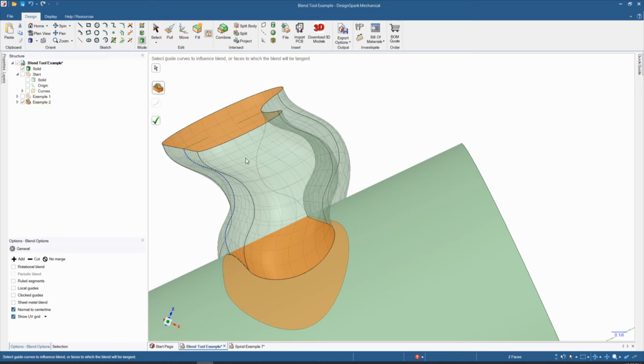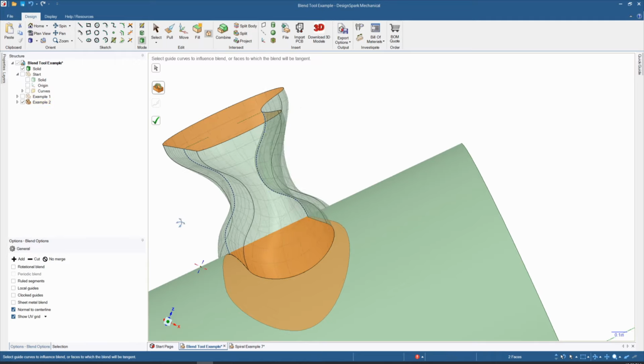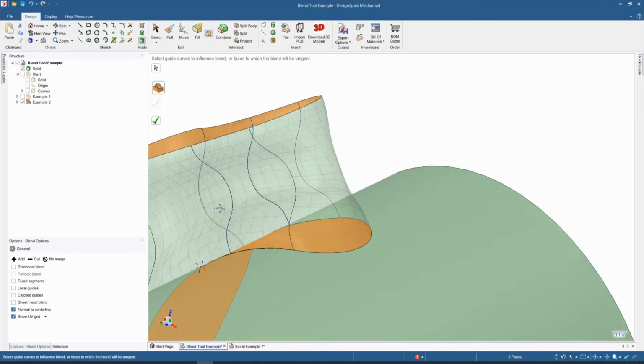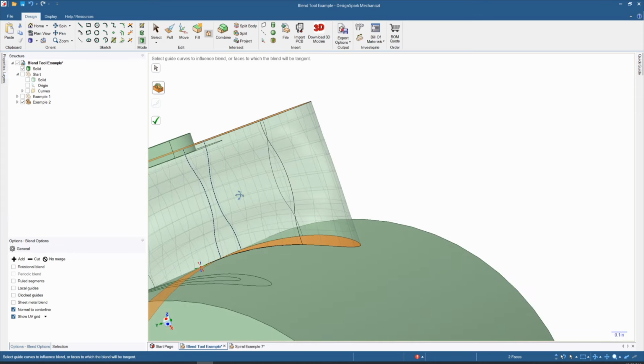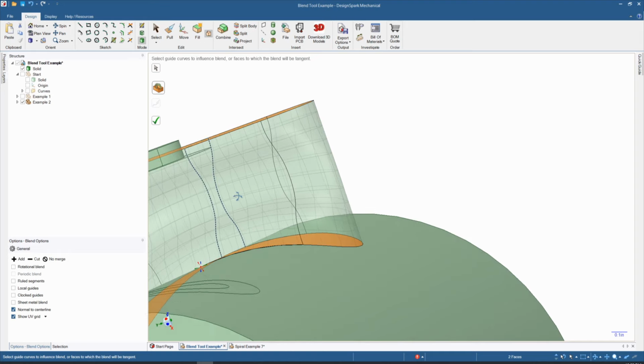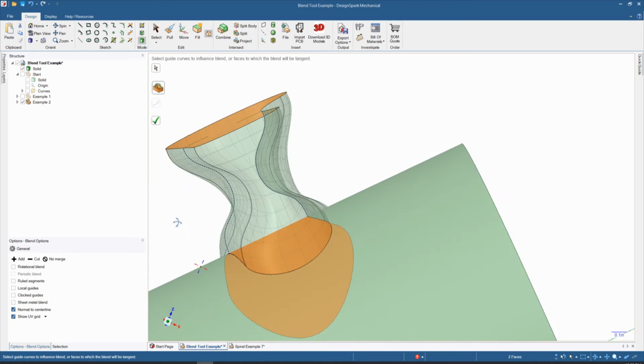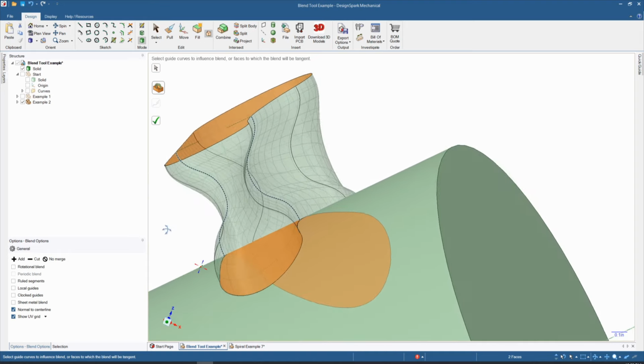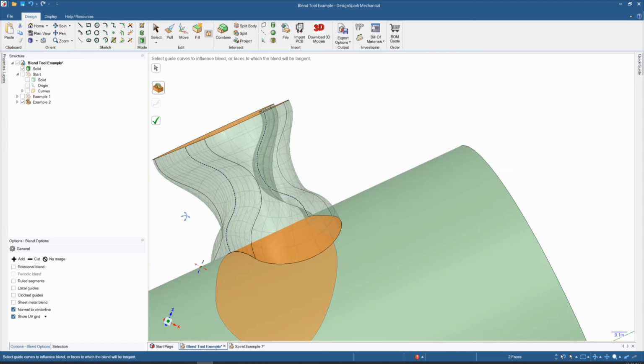But what happens if I select a second guide? So if I control and click on the second guide, now we can see that it's kind of an hourglass shape, but it's only in that direction. Notice it's still straight going from the ends, but it is curved on both sides in the middle. Once again, before we set this shape, let's go through our options. Rotational blend has no effect. Normal to center line has no effect.